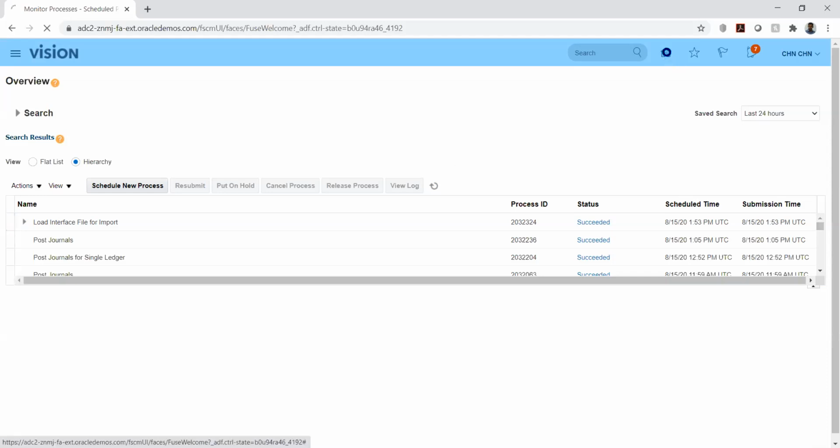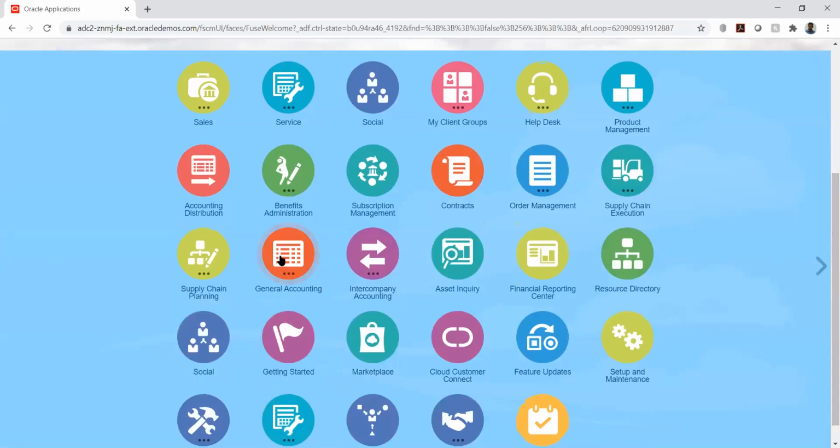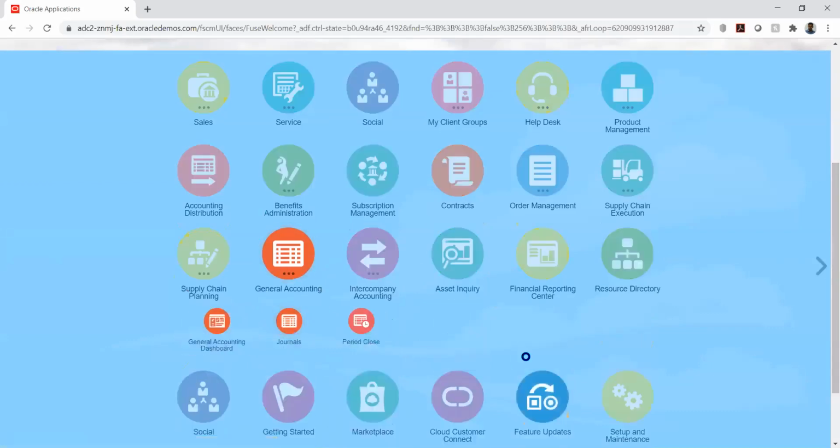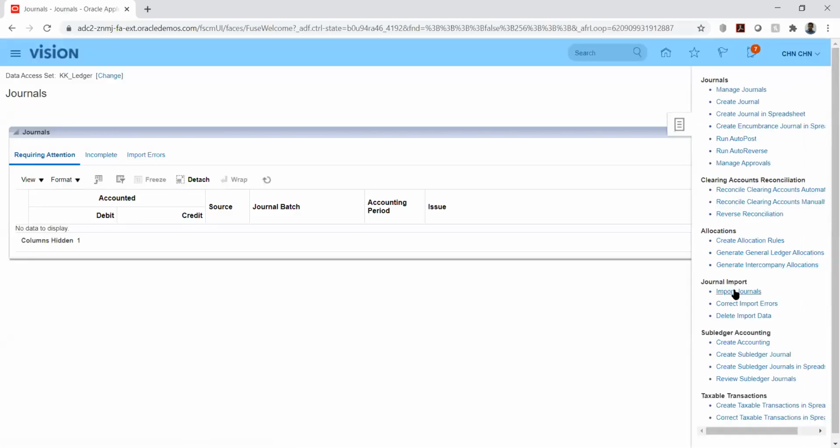Okay, so the program is done. It is in success. So I'm just navigating to journals and I'll import this journal that we have uploaded.